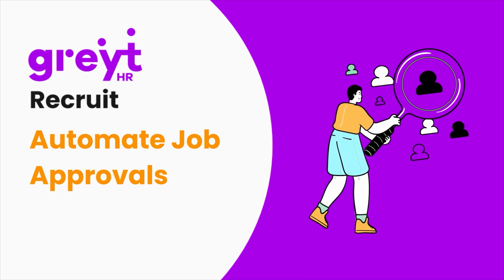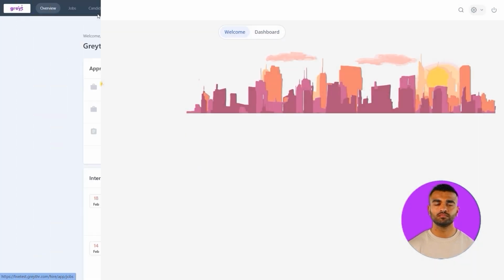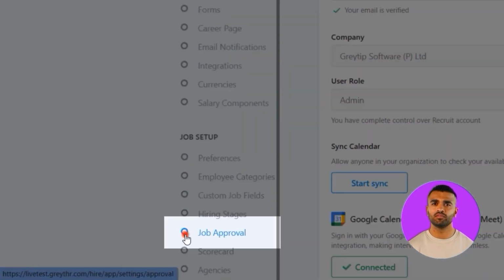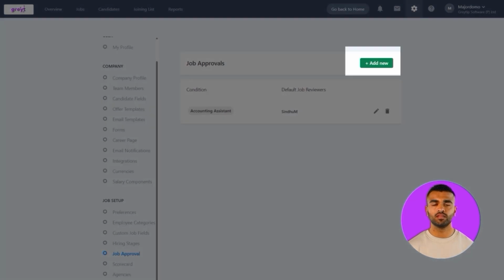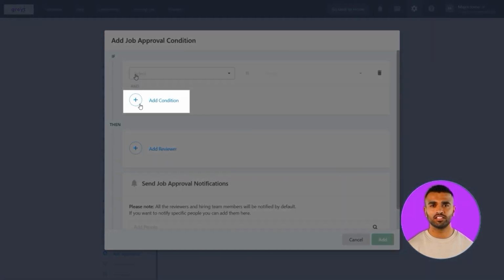Let's dive in. From your greytHR admin portal, go to Recruit. Settings, Job Setup, Job Approval. Click Add New, then select Add Condition. You can set multiple conditions as needed.